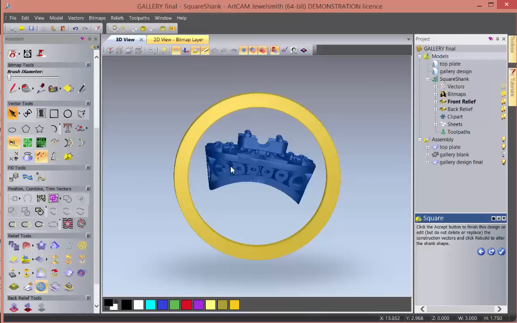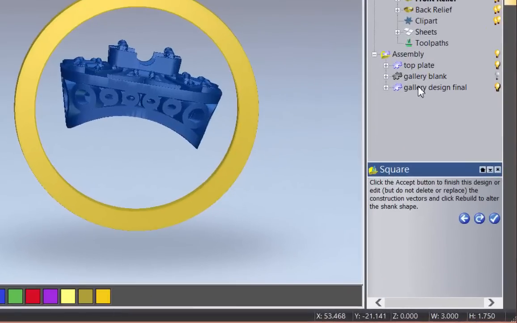The gallery now needs to go inside this folder as well. Otherwise, when you move them, they're going to be moving independently on their own. Although we could move the whole assembly up, if we did that, the gallery blank, which is this one here, would also move with it. I want the gallery blank to stay where it is. So I'm just going to drag and drop this inside. Since this is the final top, I'm just going to drag it inside there.